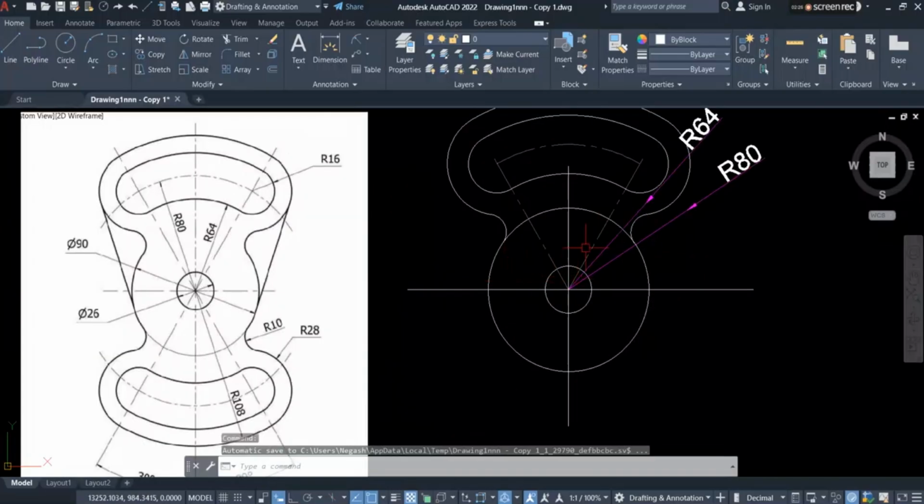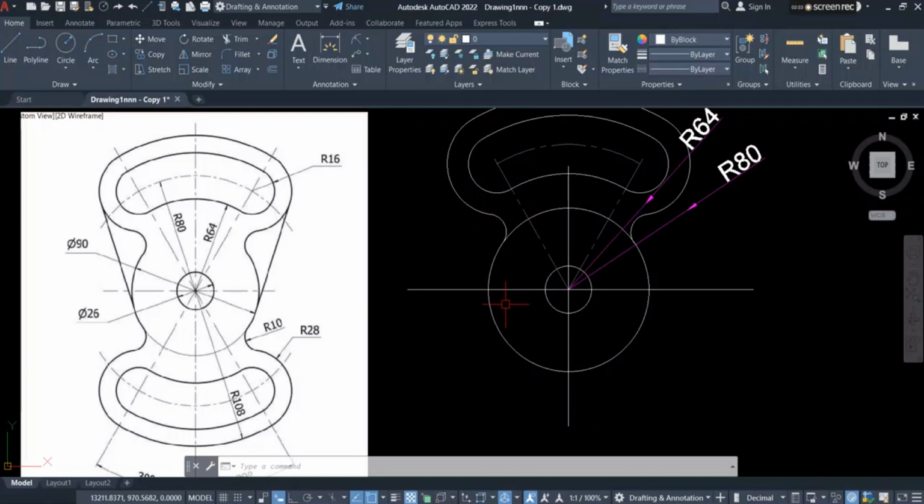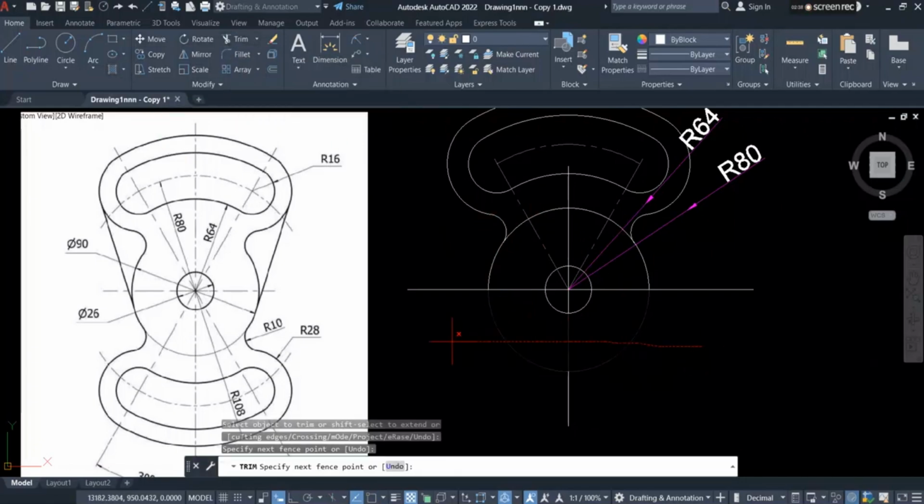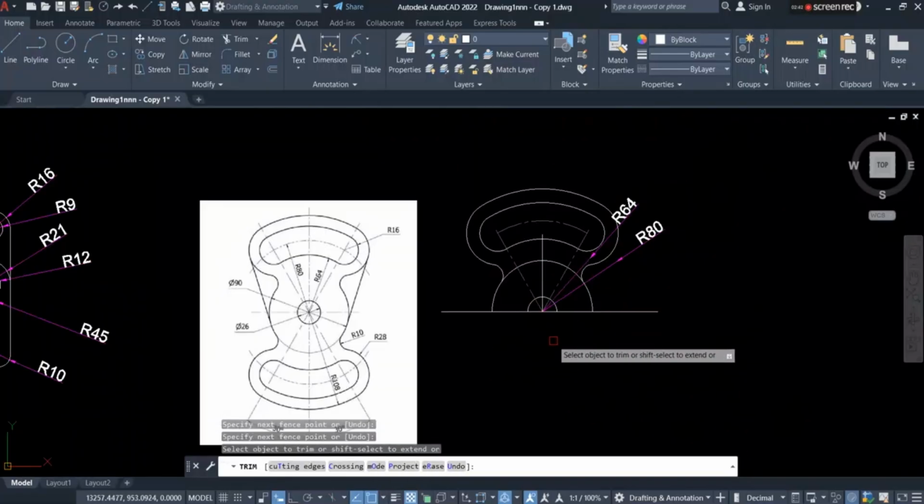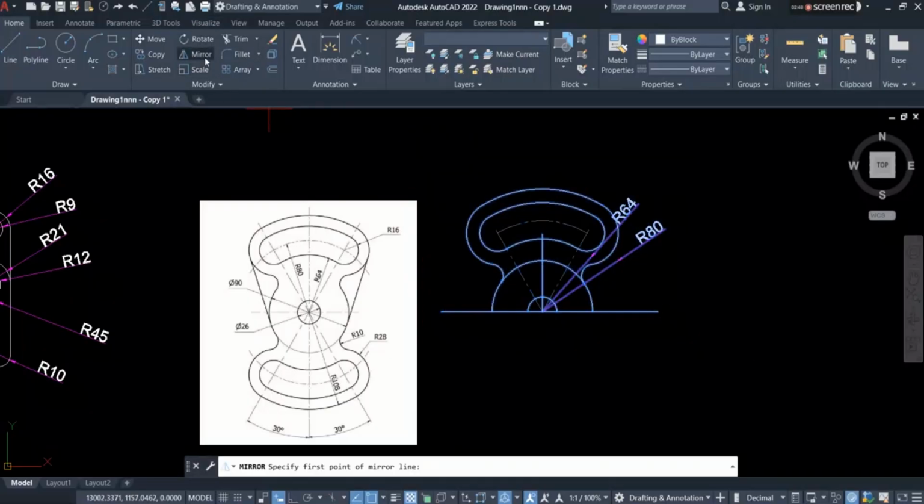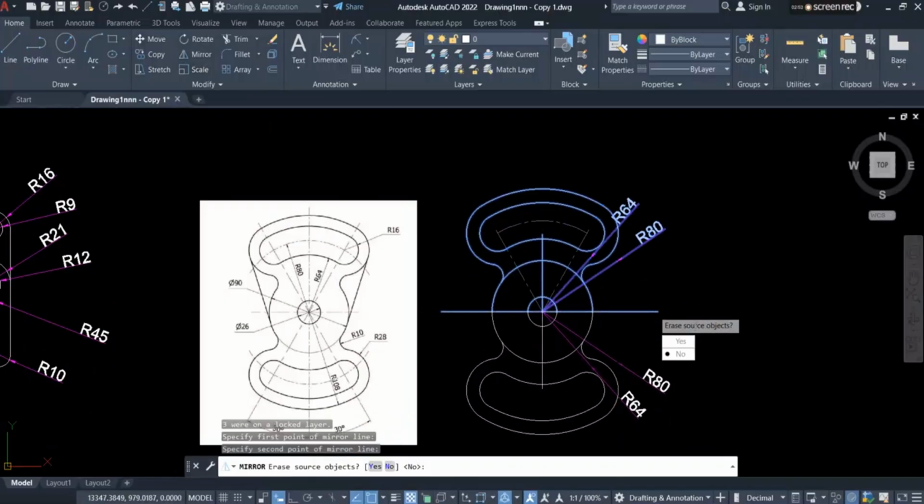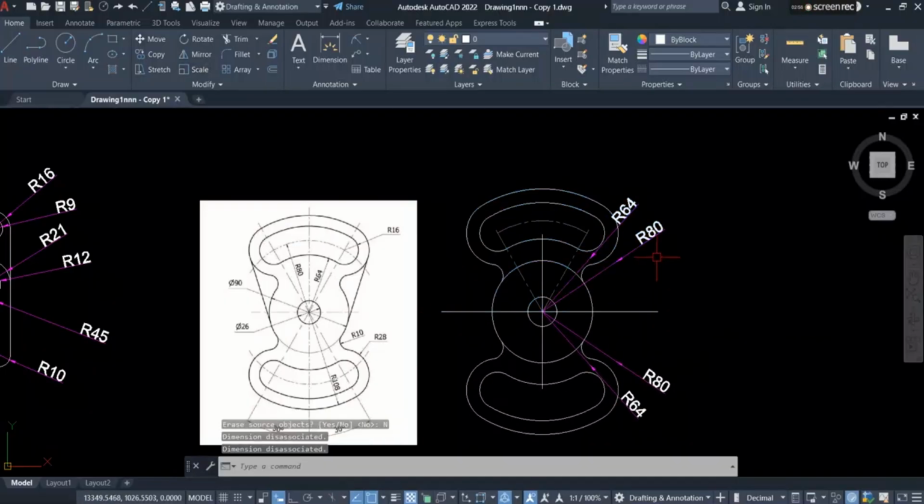Now if there is something missing, you can check. Yes, now there is nothing missing. Let us trim this part. You can trim this part like this. Then you have to choose all of this part and go to the mirror command, and give the mirror center just like this. And now, as shown here, we have created the part.